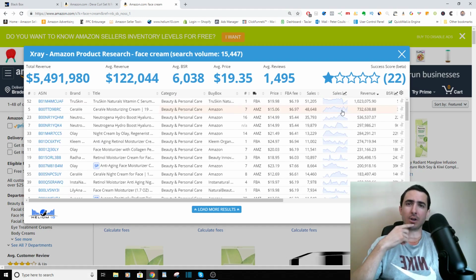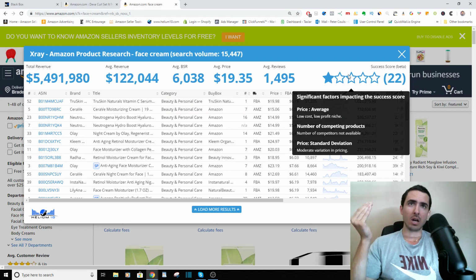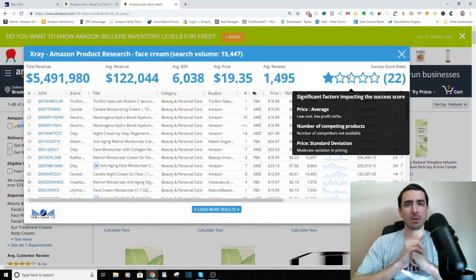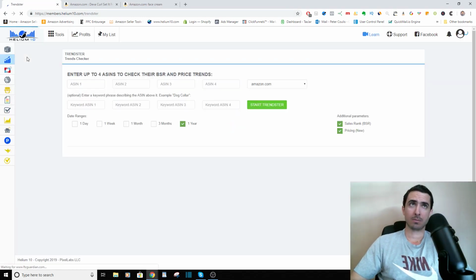We can achieve that. I don't pay too much attention to the success score. It might be something I may be doing more in the future, but I've never really found it to be just really meaningful, and maybe I'm wrong. If you think I'm wrong, let me know below in the comments. I'd love to hear your opinion on the success score, but it's never been a big factor of mine. And moving on to the next tool, and the next tool perfectly coincides with our training, and that is the Trendster.